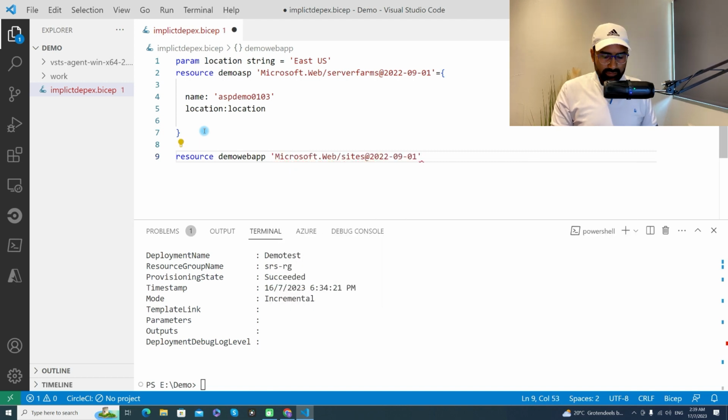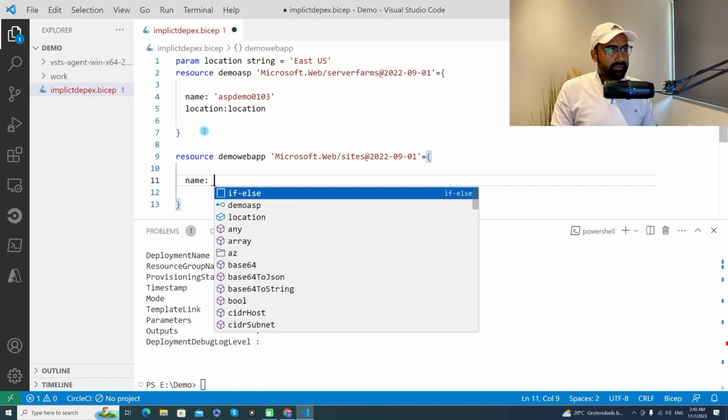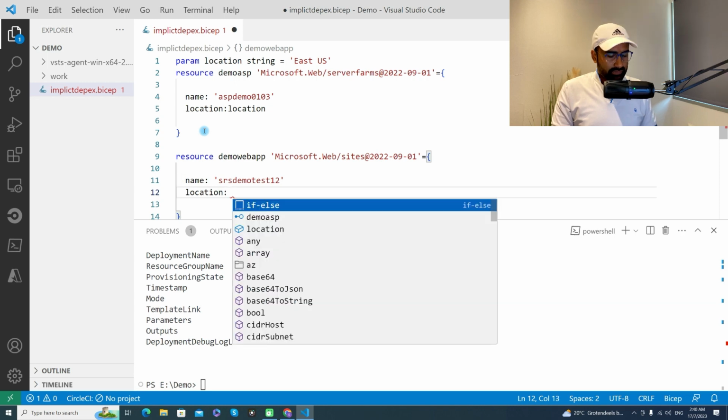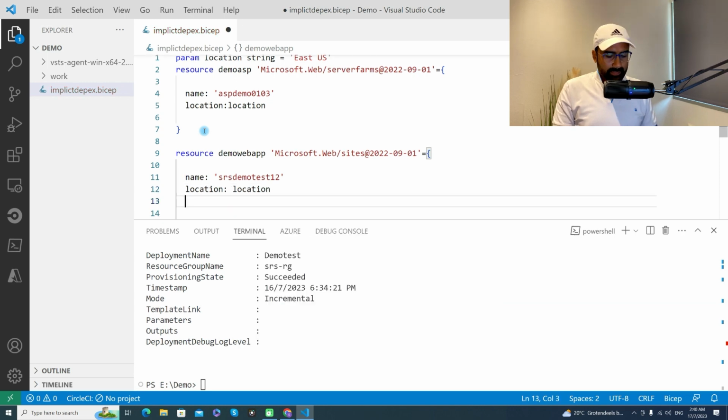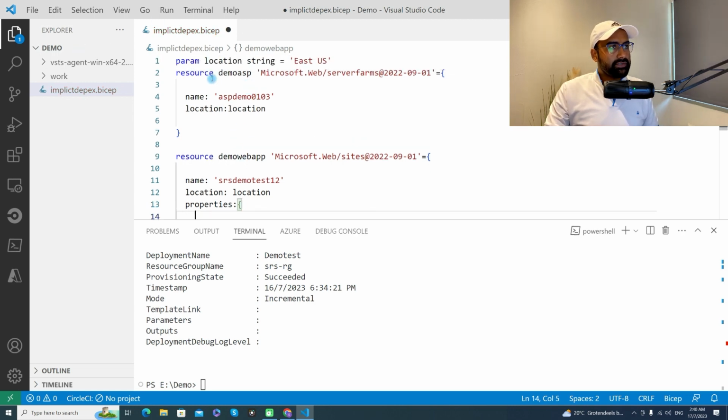Okay, and then equal to. So here we need to provide the name again, and then the name is maybe SRS demo test, and then I will provide the location. So again, the location is location, and then the property where I need to define the reference of this web app, the app service plan, and that is called as an implicit.